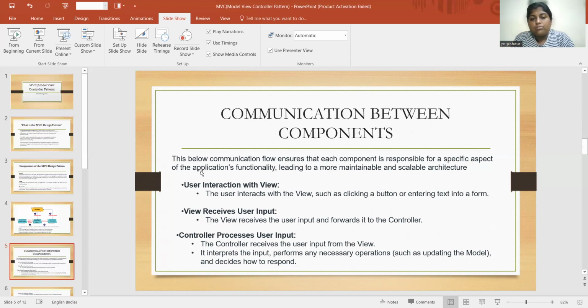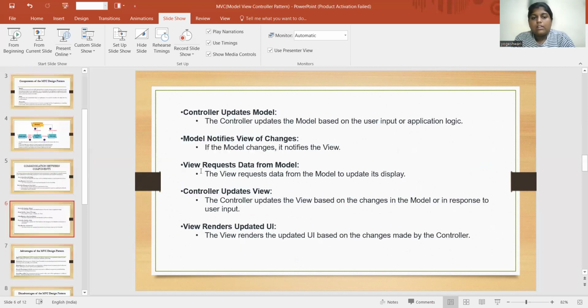The second is view receives user input. Here, the view layer receives the user input and forwards it to the controller. Then the third one is controller processes user input. The controller receives the user input from the view. It interprets the input, performs any necessary operation, and also decides how to respond. And the fourth is controller updates model. This is based on the user input or application logic.